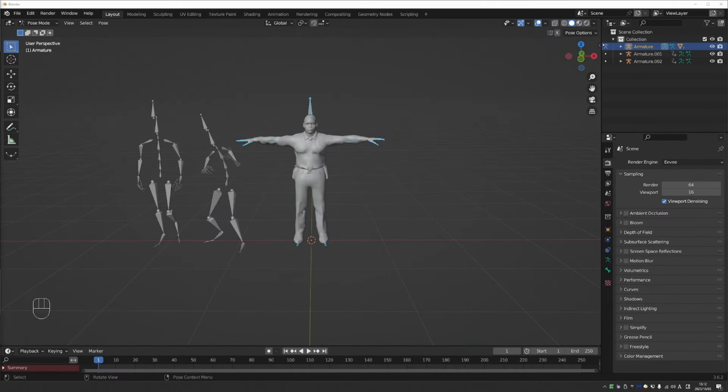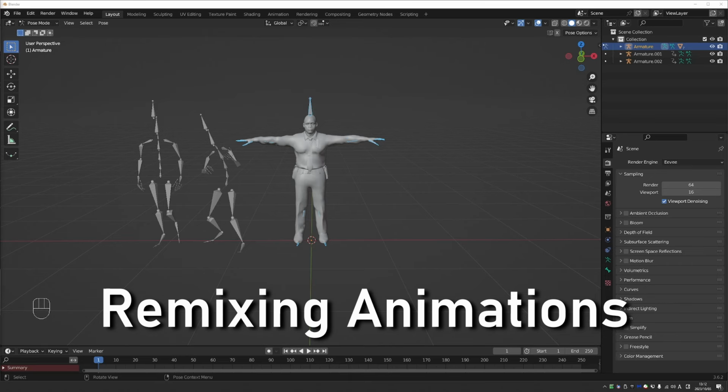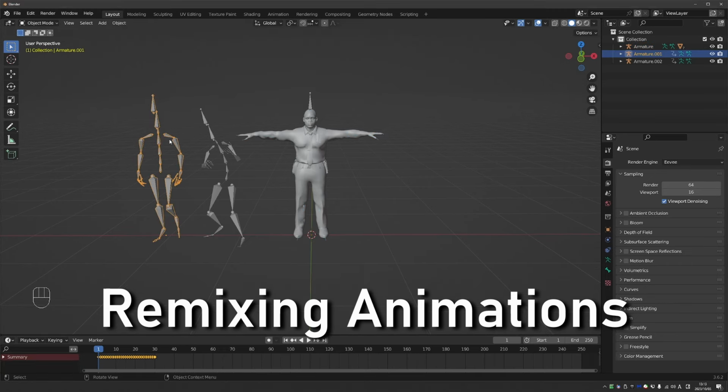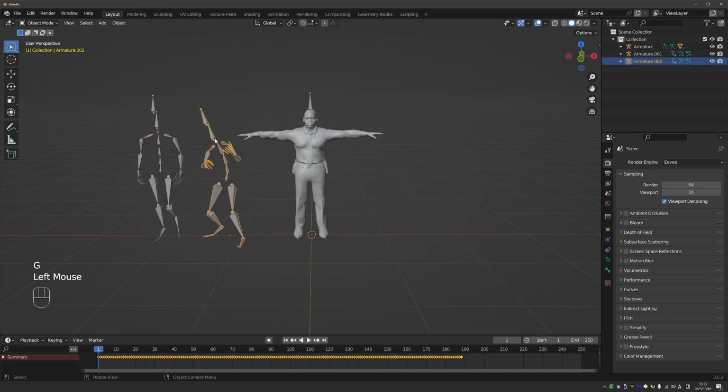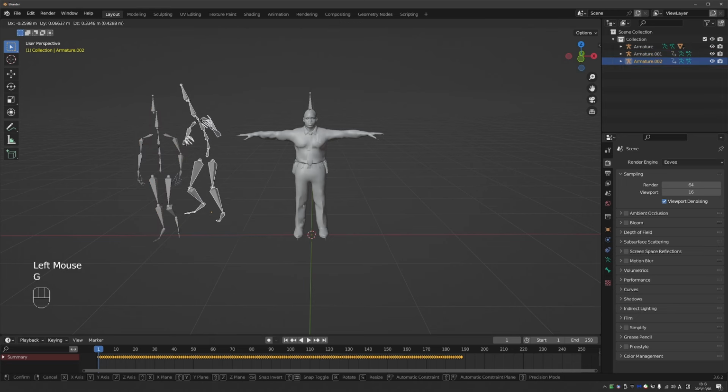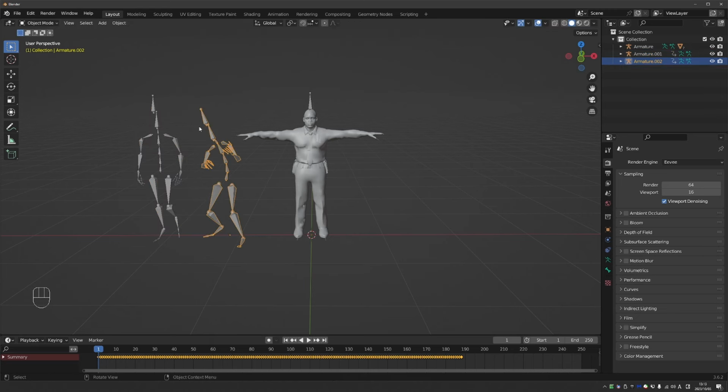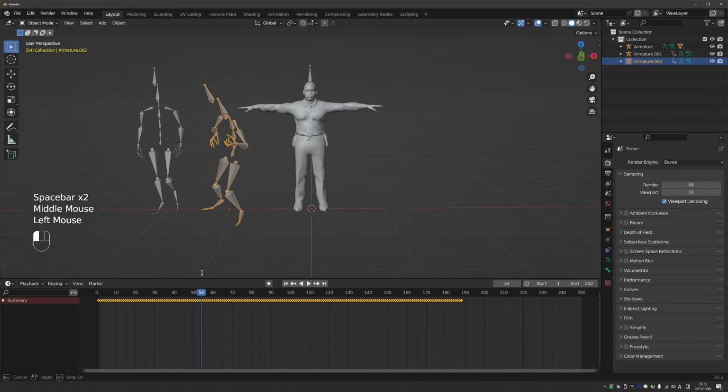Another cool NLA technique is mixing or remixing animations. For example, here we have a walk animation and another one of the character playing a guitar. So with the NLA, we can have a walking character that plays the guitar. Okay, let's organize the interface.